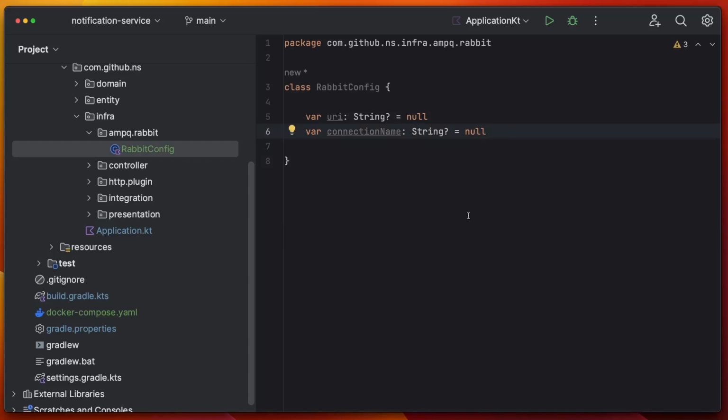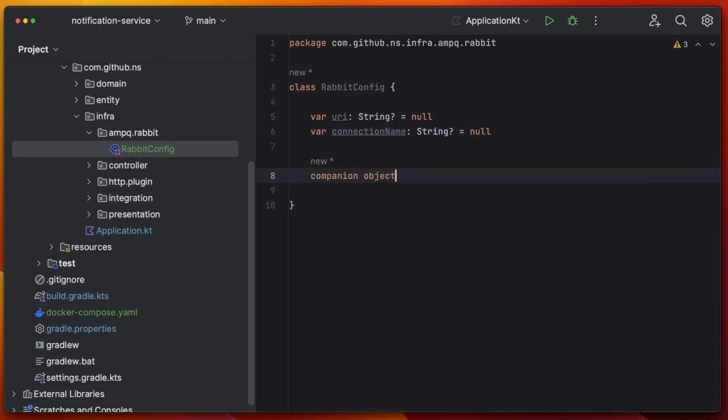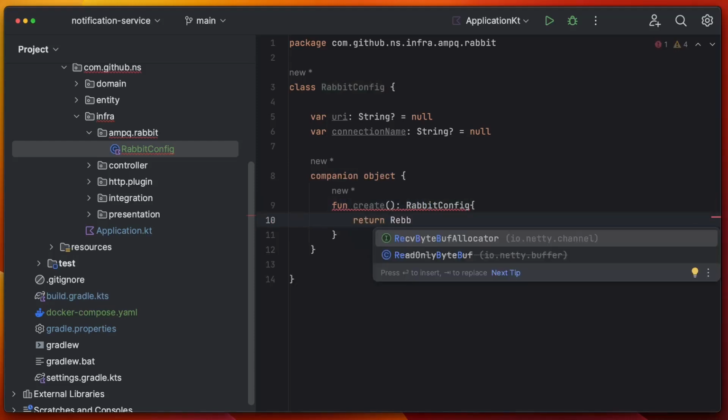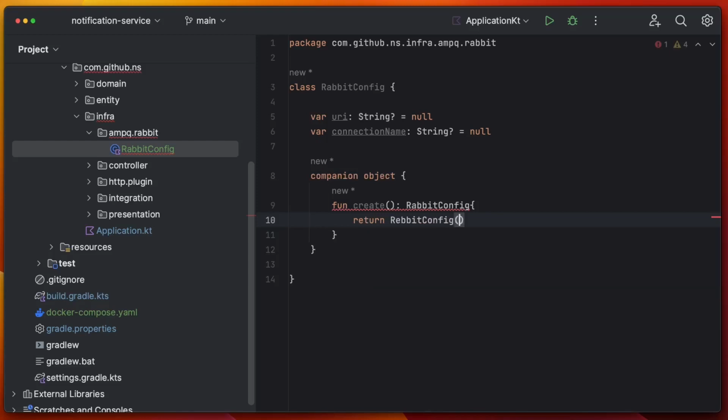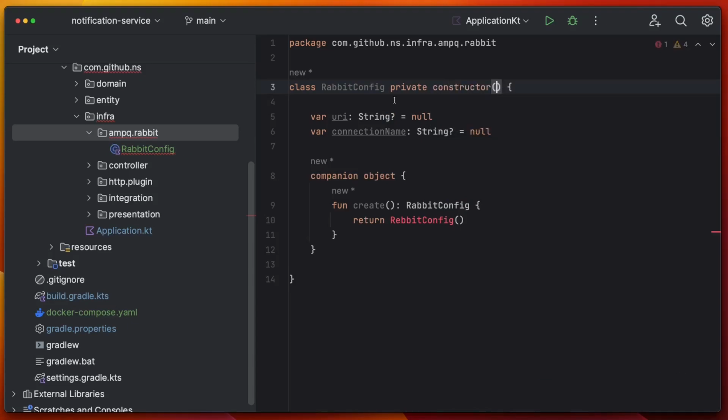Actually, let me create a companion object here to create an instance of this class. RabbitConfig, return RabbitConfig. It will be a private constructor here. Very nice.